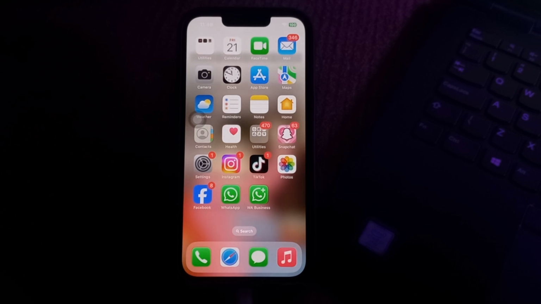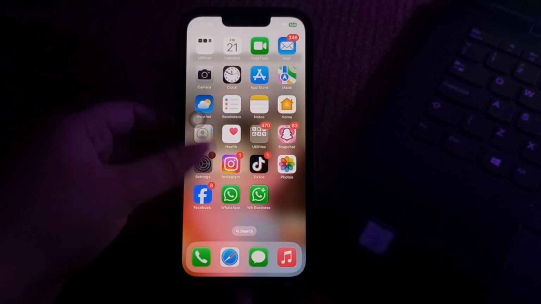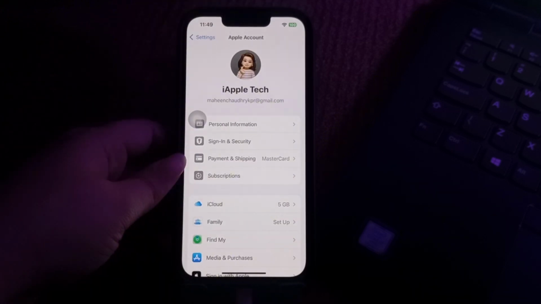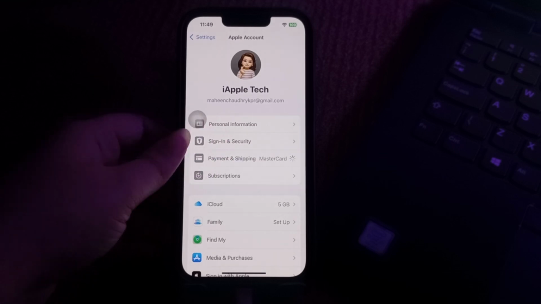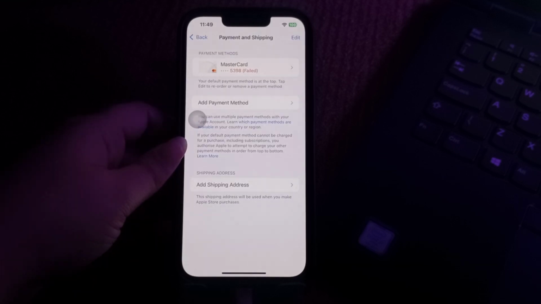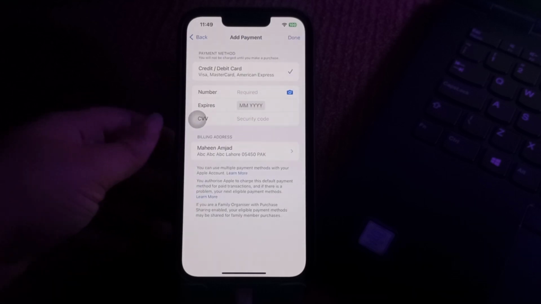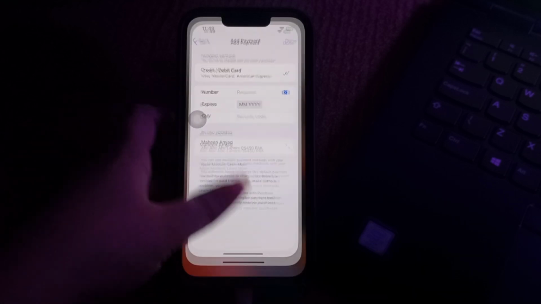So the first step is to add a payment method. If you have never installed an application with your Apple ID, you will need to add a payment method. This is mandatory whether the application is free or paid. For this, open the Settings app. Next, tap on your Apple ID. Then go to Payment and Shipping. Next, tap on Add a Payment Method. Enter your details and you are done.